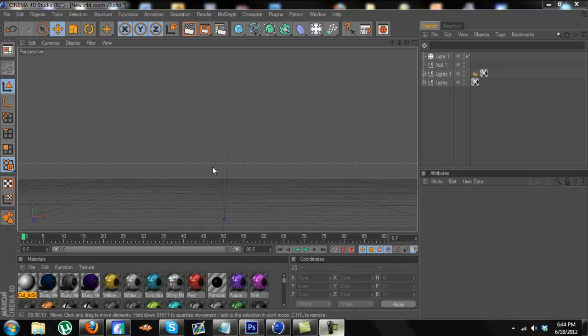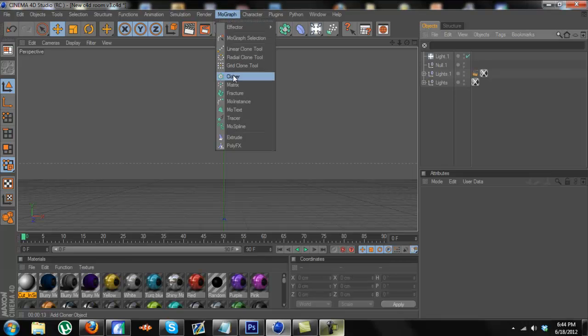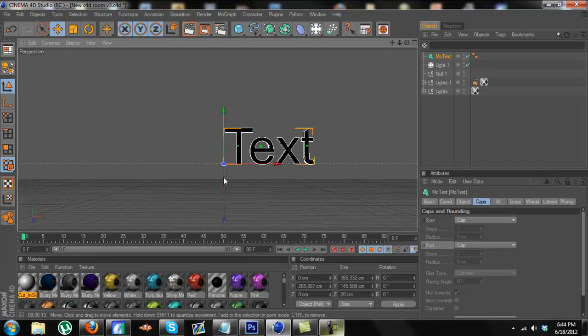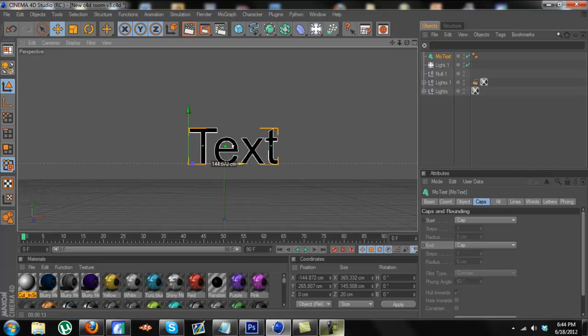This is a new tutorial on how to create Cinema 4D text, import it into Photoshop, and change it using the layer styles. Alright, the first thing you want to do is go up to MoGraph, drop down to MoText. Now I'm going to adjust this due to my Lightroom. I didn't have it centered up at first.